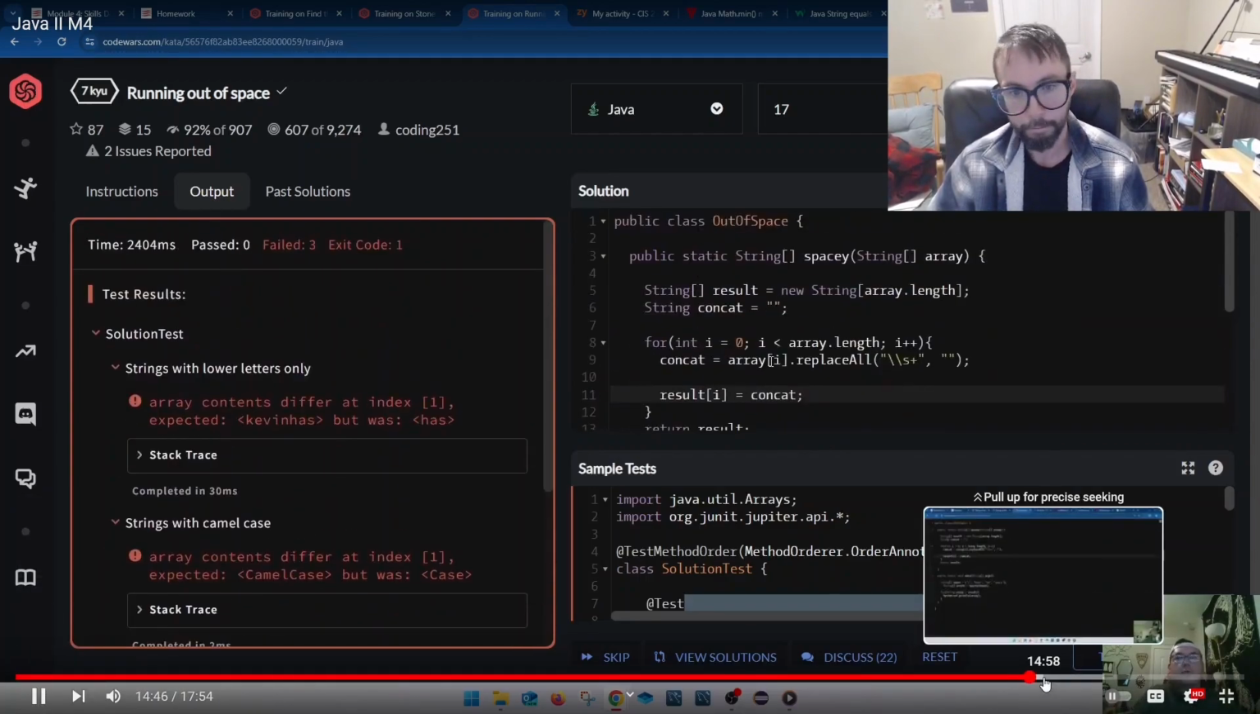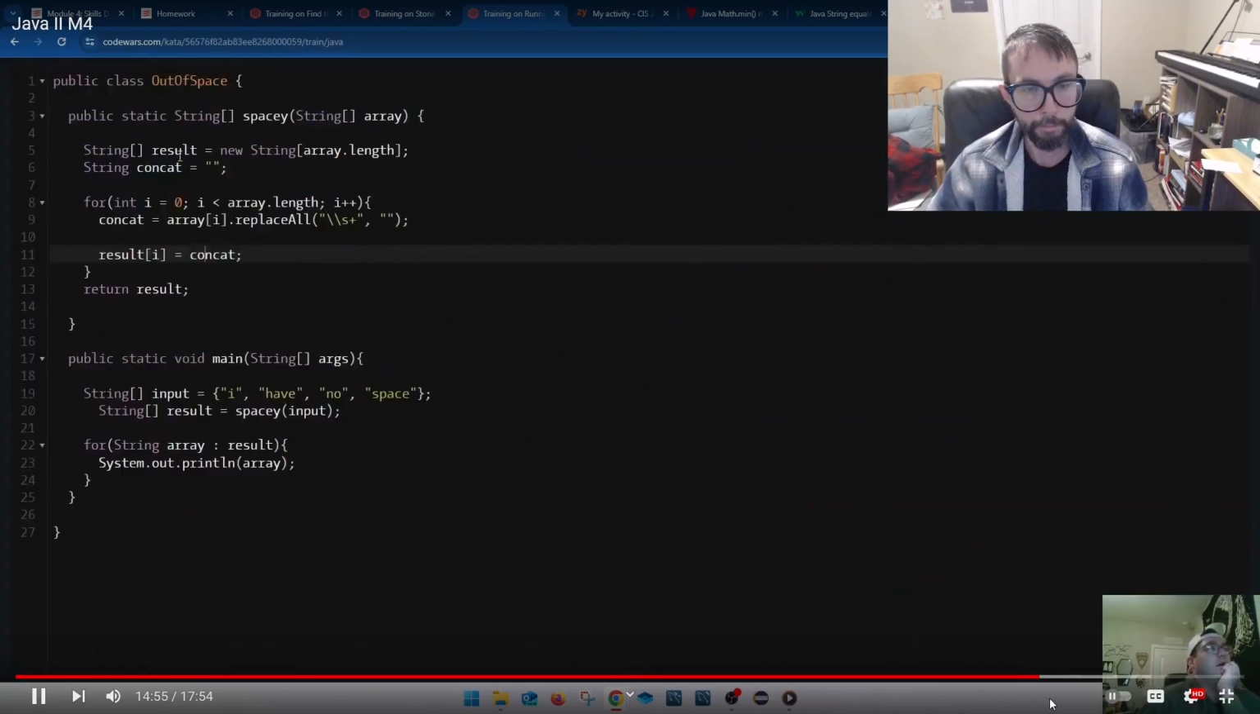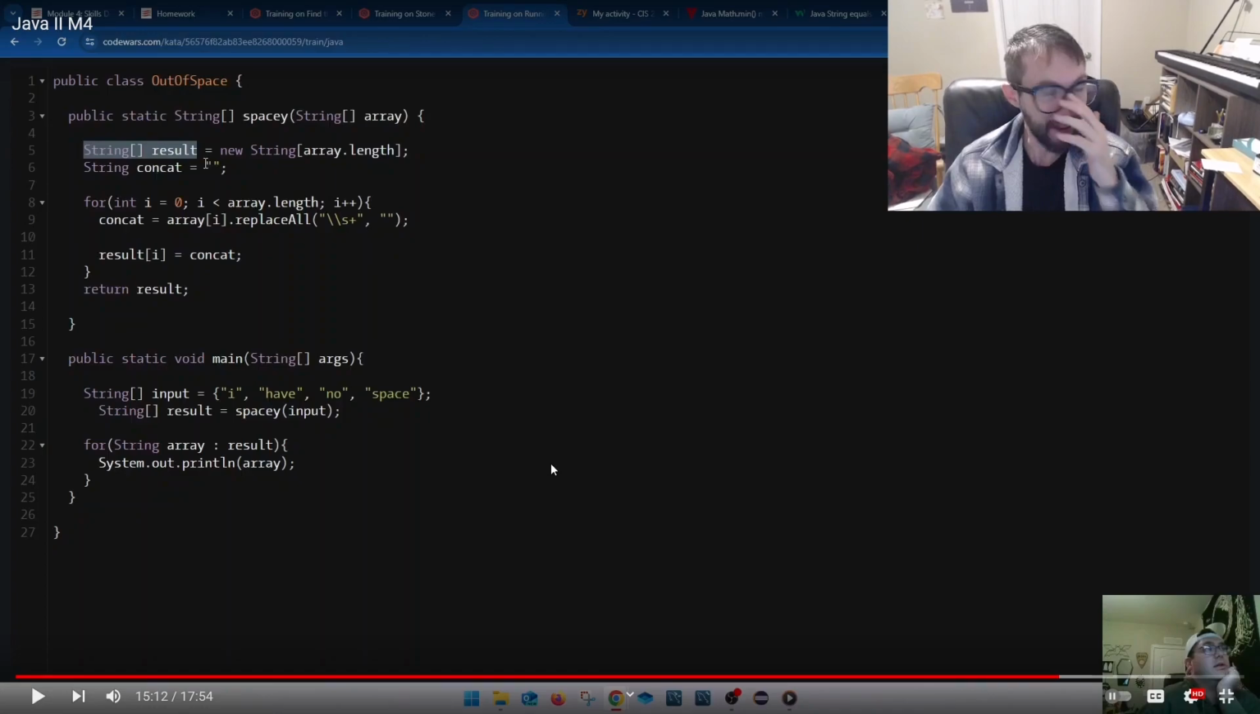Okay, so these are all different. So we're stepping around in the program. We have 14 minutes left. So you're taking in a string array dot length, and, sorry, we're making a new string with the array dot length and calling it result, of a string result. We're making a string of concatenating. I love what you're doing. This is awesome. Actually, I love seeing a good debugging story.